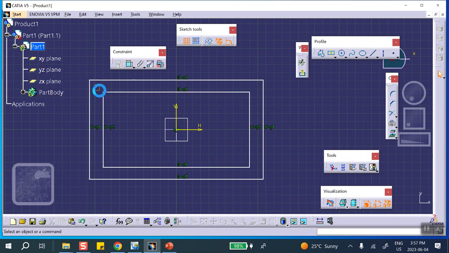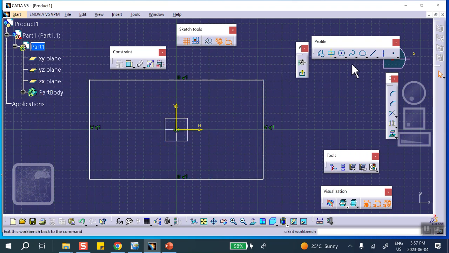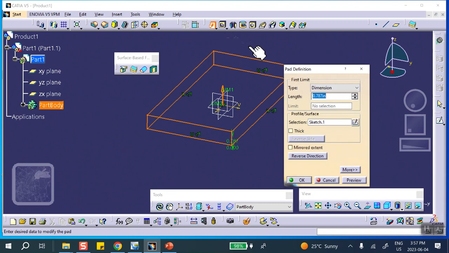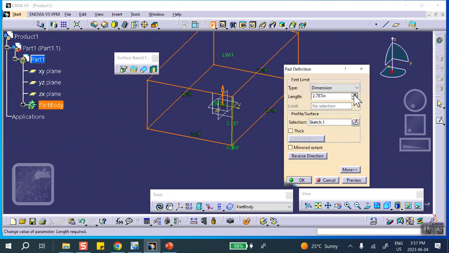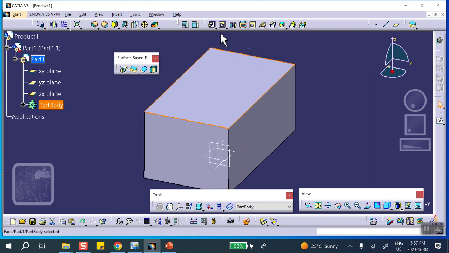Actually, you know what? Let me get rid of this. Let me get rid of that inside one. Yeah, let me get rid of that. Exit. Exit. Pad it. Up, up, up. Okay. On that face, I will sketch.